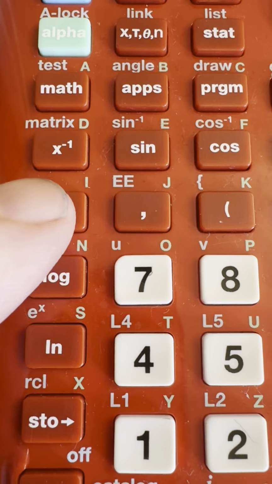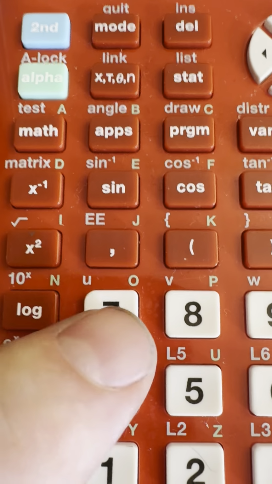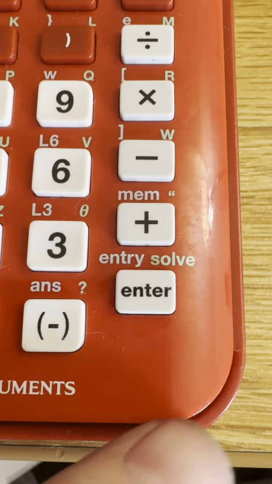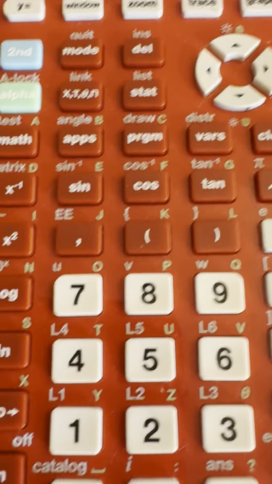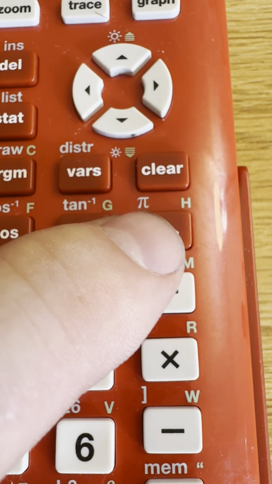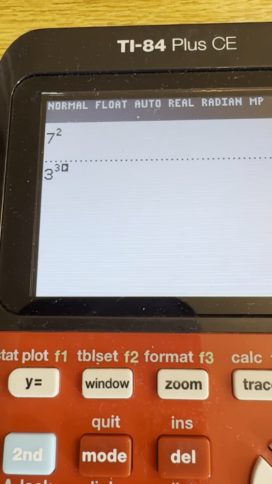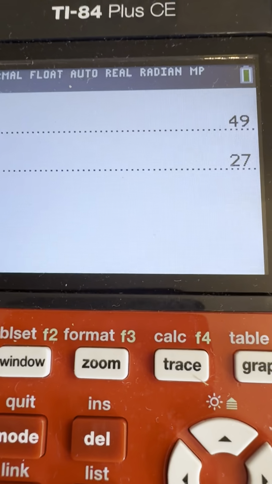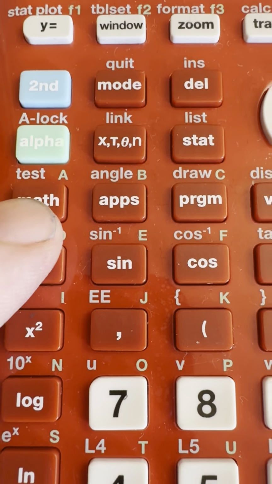Okay, there's your squared key. So 7 squared is 49. 7 times 7, 7 squared. And enter. Okay, so if you need a cubed, 3 to the power of 3 is 27.